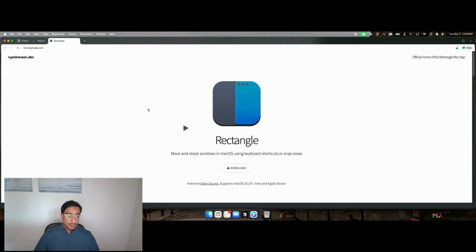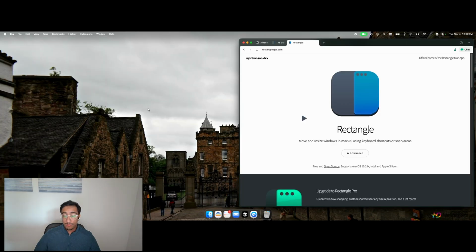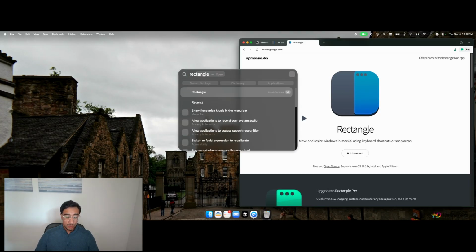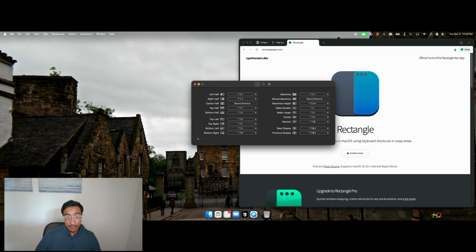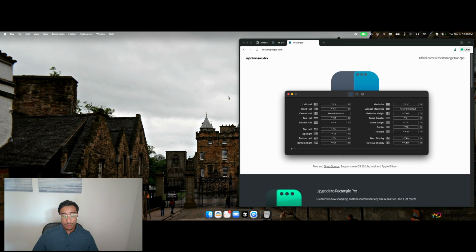And what this app does is it helps you split your screen. So for example, you can split your screen right or left, and you can do it very seamlessly. You can add keyboard shortcuts. Let me actually show you some of the keyboard shortcuts that I have. Basically, if you press Control, Alt, right or left, you can snap the window to the right half or the left half of your screen. And this is very useful.